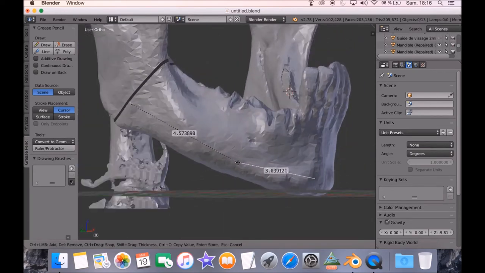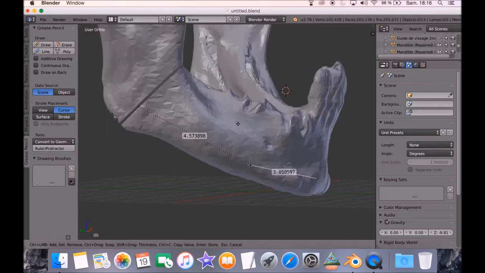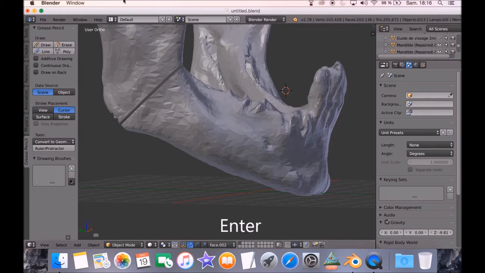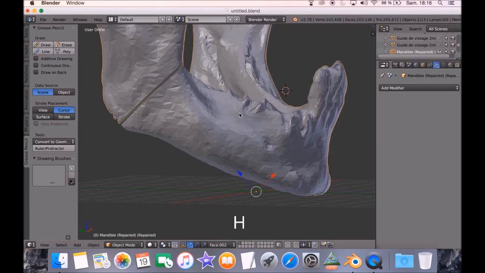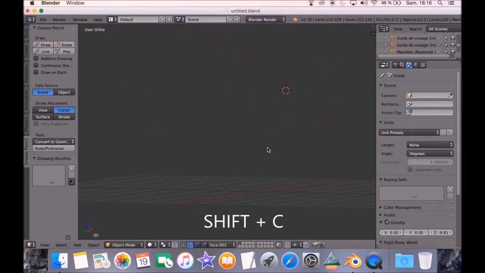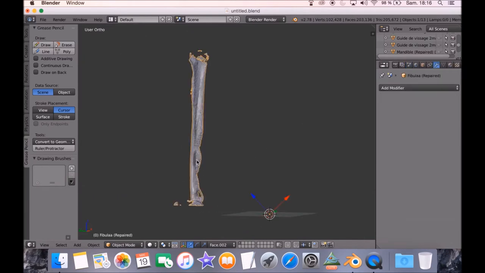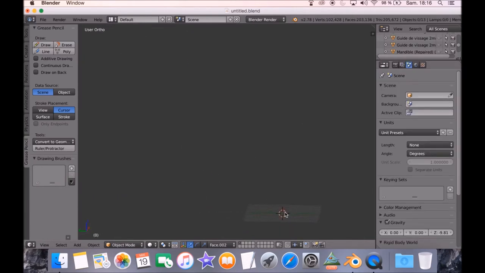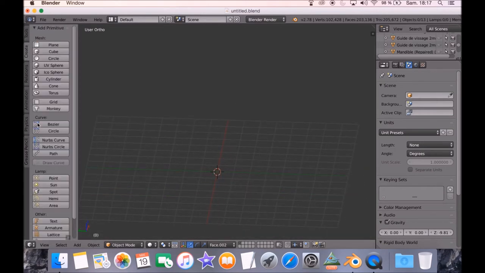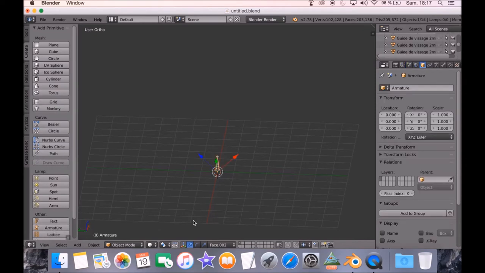And when I want to remember this number, I just hit enter and it's saved. So now I hide everything, I hit Shift C, obviously I need to hide also the fibula, Shift C, like that my 3D cursor is in the center of the scene, and I'm going to create a new object that is called an armature.